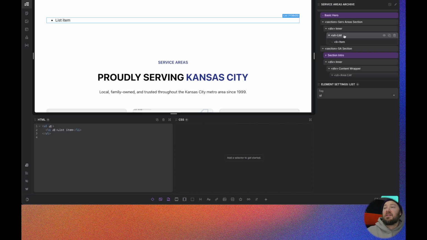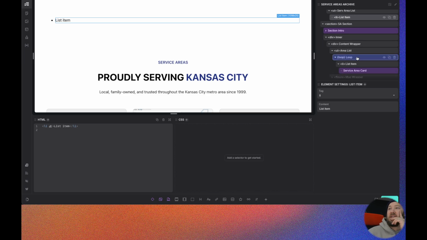All right, so we got our list, and here I want to call this our service area list. I'm going to call this our list item. And inside here is going to end up being my card. I don't want to build this out quite yet because I want a BEM class. Actually, let's see here.